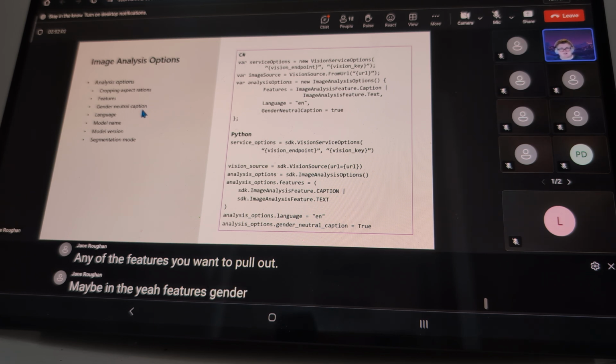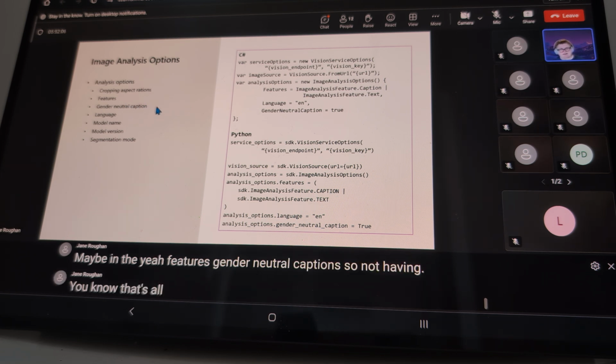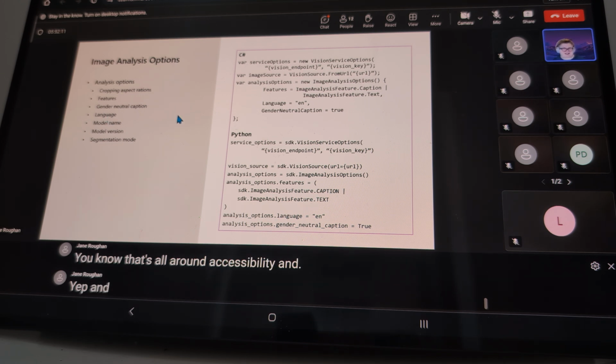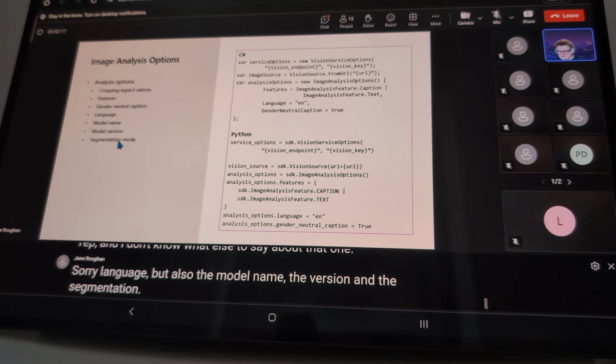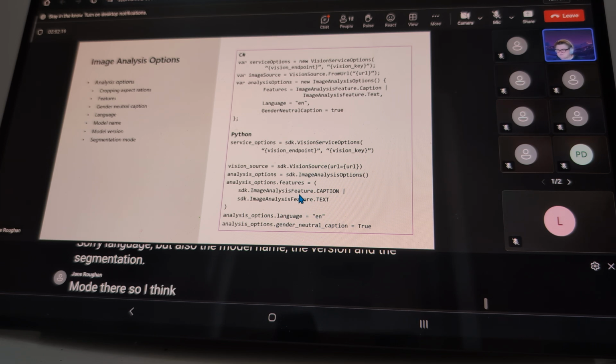Gender neutral captions, so not having, that's all around accessibility, and I don't know what else to say about that one, sorry. Language, but also the model name, the version, and the segmentation mode there. So I think I actually had some notes on that one.